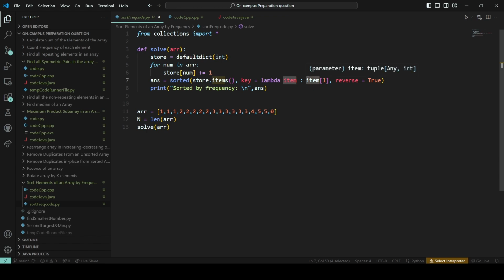What item? The item present at index 1, which means the value. So the key will be present at the 0th index and the value is present at index 1. So we are giving items[1] as the value, and making sure that it is in descending order. Fine. And print the sorted frequency, and all this is done in one line, and it will be stored in answer, and you just need to print it.